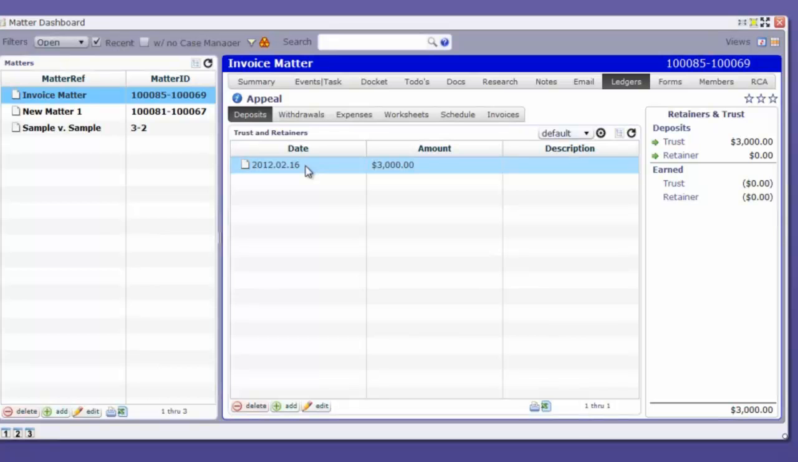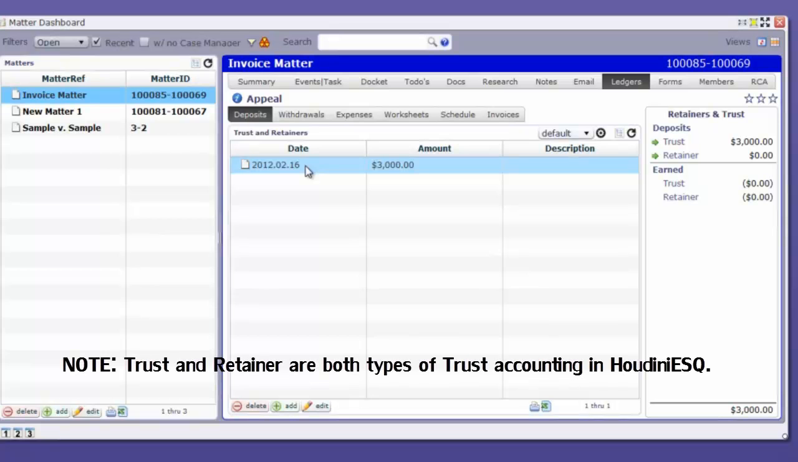The difference between trust and retainer is that trust is kind of an ongoing account, and retainer is kind of money that's given up front but not necessarily associated with an account. However, in Houdini they're both treated as trust accounts, so there is no logical difference between them. The only difference is actually how you handle them.